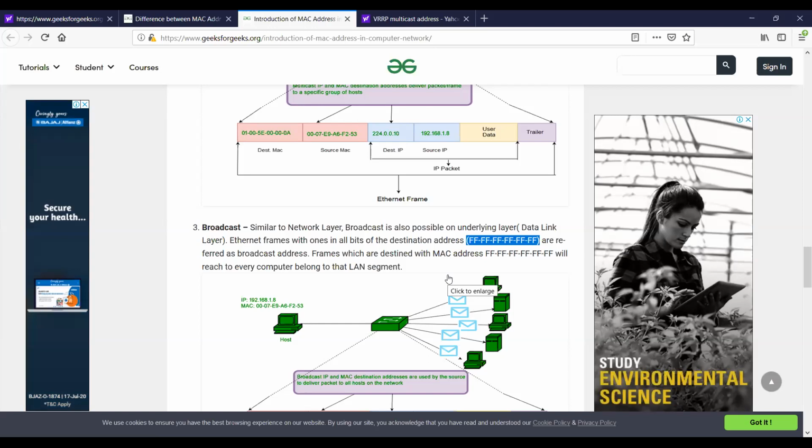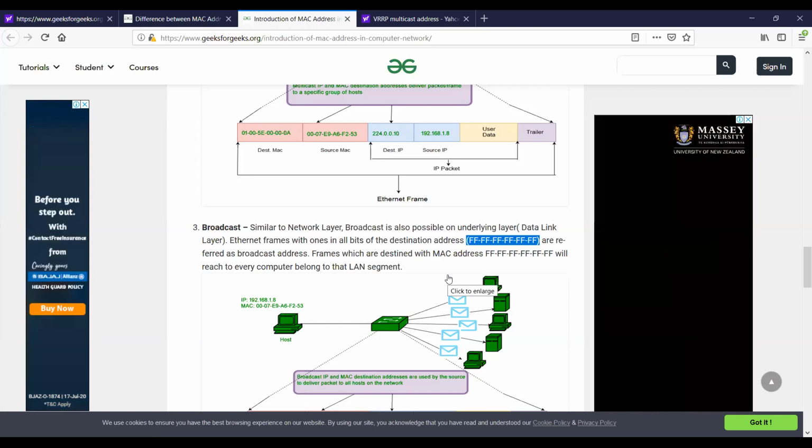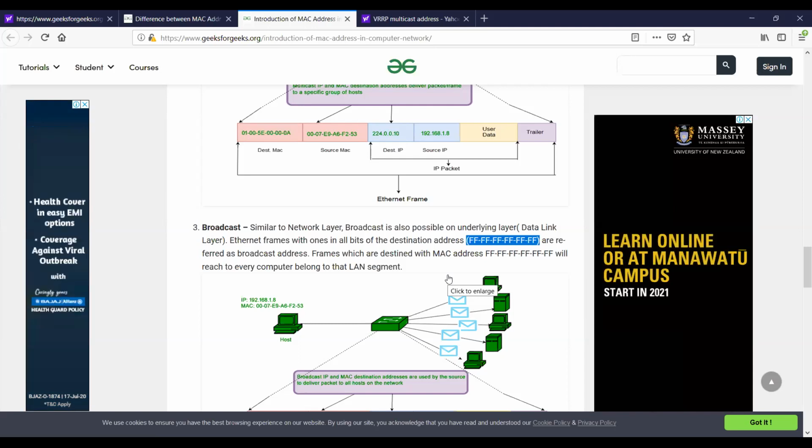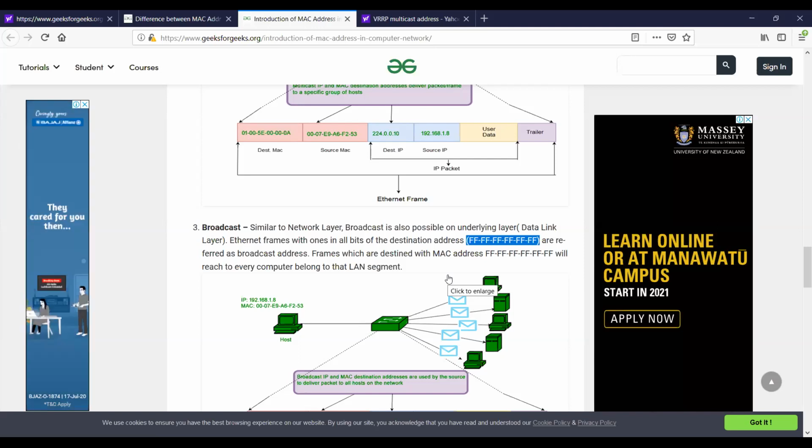Am I not audible? Like there was some disturbance. Now is it clear? It's clear. Okay.